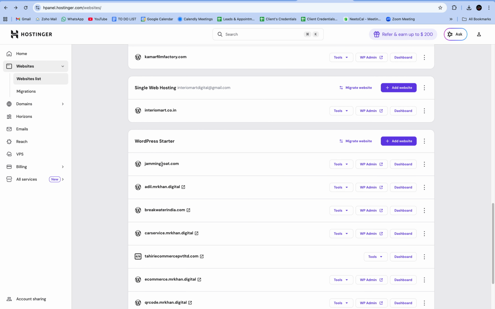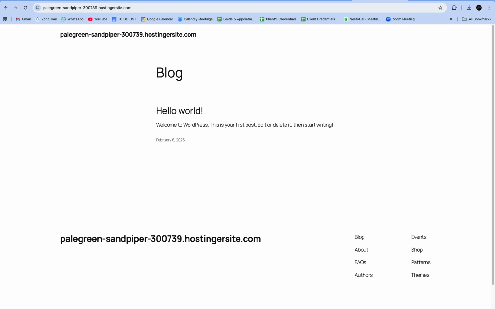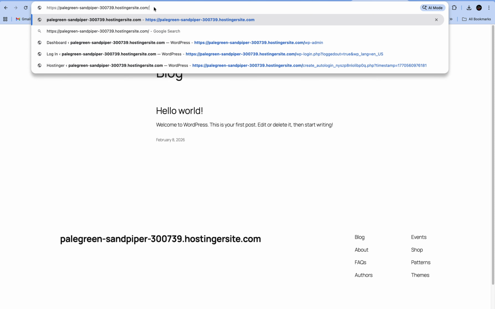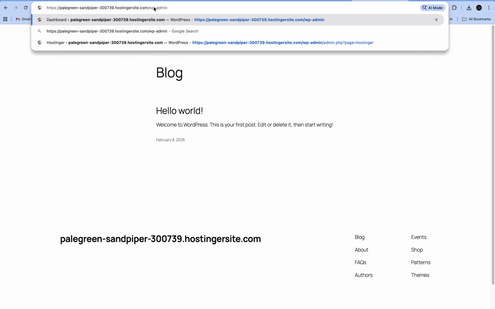So let's suppose this is my website and I want to go to the dashboard and go to the backend by logging in. So simply what I'll do, I'll just put slash next to the URL and I'll put wp-admin and I'll click enter.